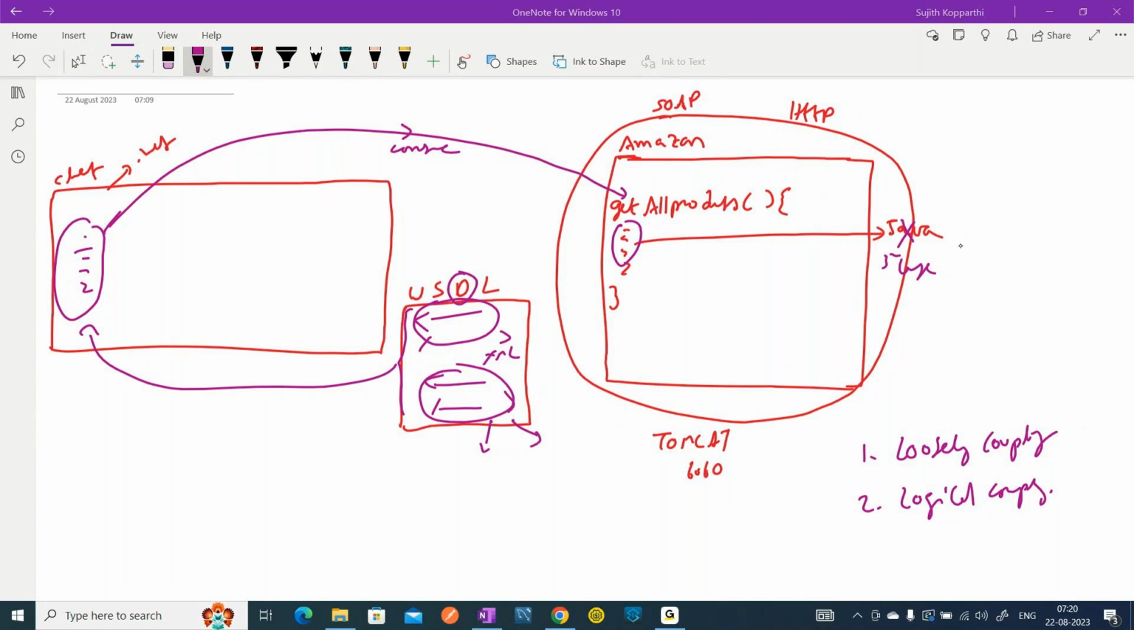So whenever we are integrating with any other application, we need to check whether it is loosely coupled or logically coupled. What I mean by loose coupling: just now I talked about one scenario. If my client application is not dependent on the third party application's implementation, then I can say the two applications are loosely coupled. Then what is logical coupling? I will tell the definition. If you are able to satisfy the definition, then I can say that scenario is logical coupling.